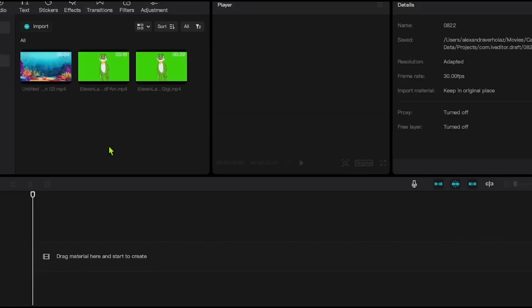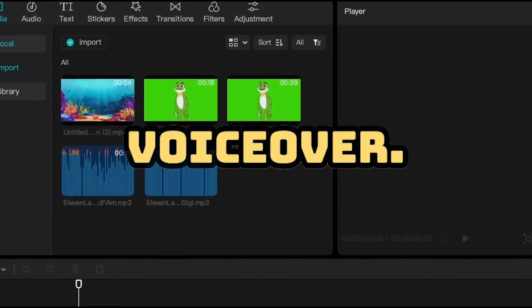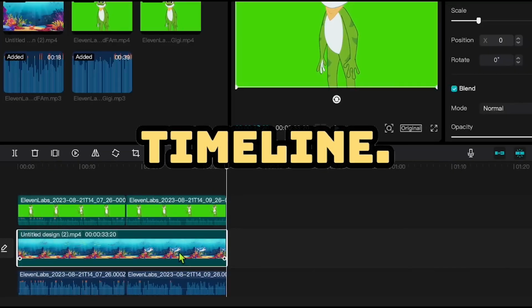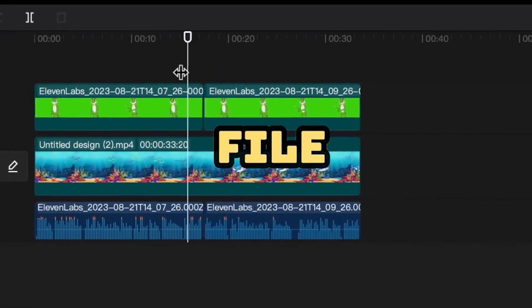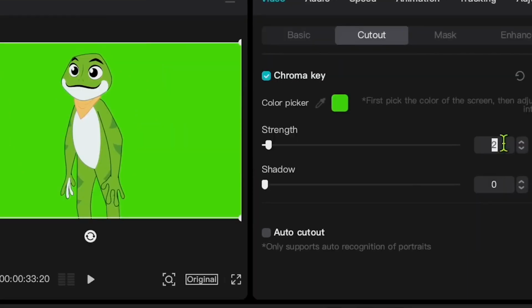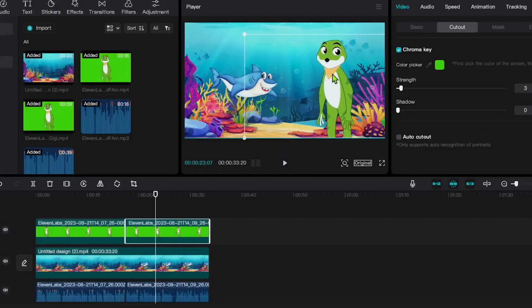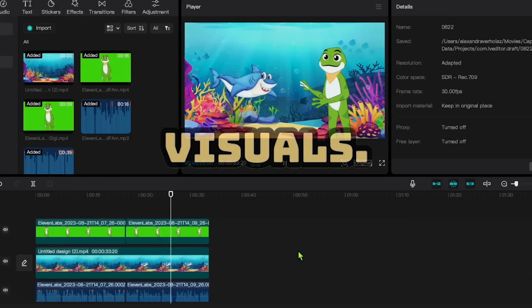Now, go to CapCut and import the background video, character video, and voiceover. Arrange them on the timeline, mute the audio of one file to prevent overlap, and use the chroma key to seamlessly integrate the character with the background. Now, resize and position the character on the screen as needed, and ensure it doesn't block any essential visuals.